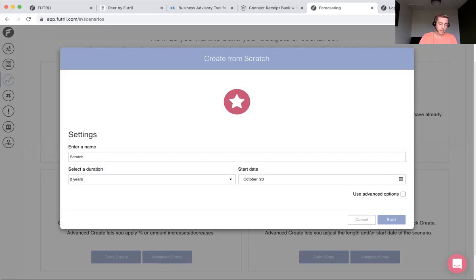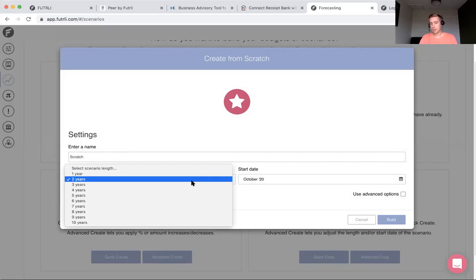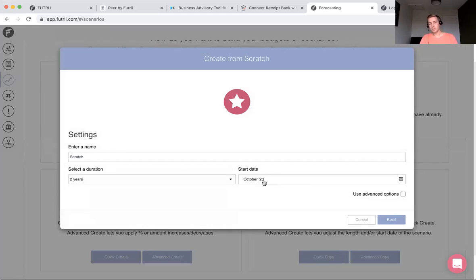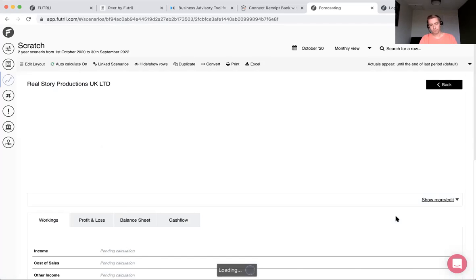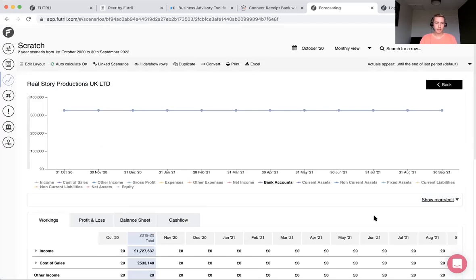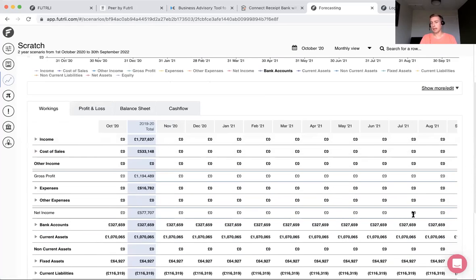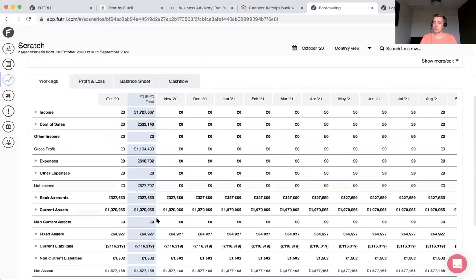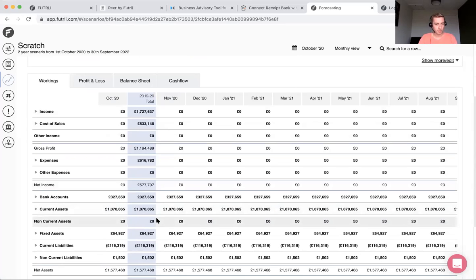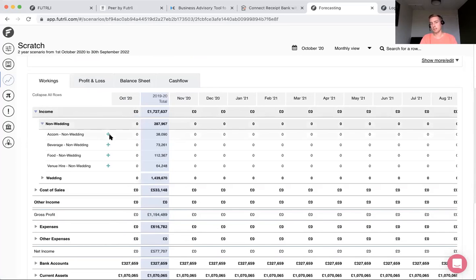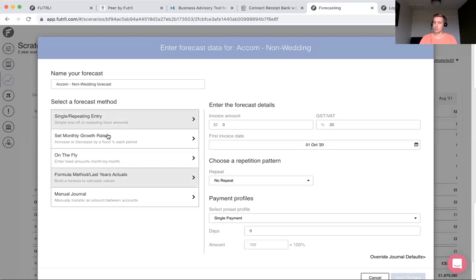I can spell quickly, there we go. Two year, but you can do anywhere from two to 10 years. You can change the start date if you want to, or just click build. And then we can see here, the scratch has then built out a forecast, but the profit and loss is completely blank. And the balance sheet is obviously a cumulative balance of the previous month. We can see the financial year total there, but then all we need to do is just open up any of the categories and start to add in the forecast for that particular account.